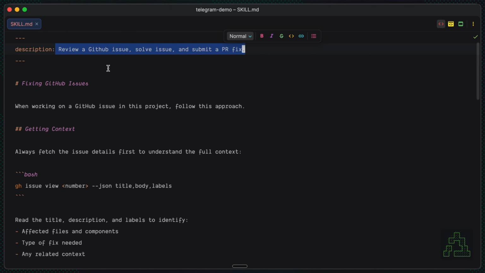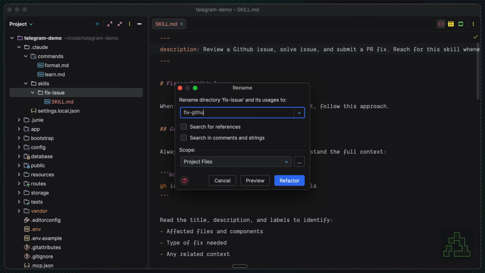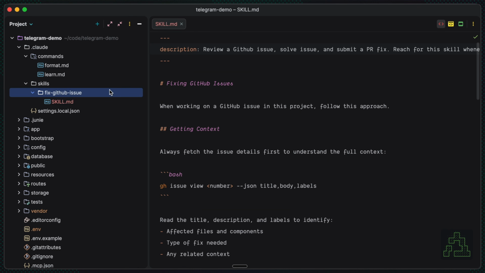So in our case, we have what it does down. It reviews a GitHub issue, solves it, and submits a PR fix. But next, when should it reach for it? Well, maybe even if it's a little redundant, let's say, reach for this skill whenever I ask you to fix a GitHub issue. And that should be good. Next, if you want, you can even be a little more explicit: fix a GitHub issue or Git issue.